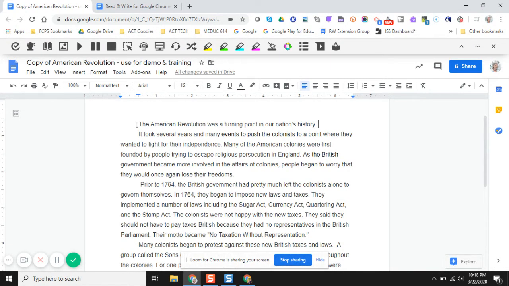Next, we have highlighter tools. So let's say I'm looking for main ideas and details. I want to highlight my main ideas in yellow, and I want to start looking for some details. Escape religious persecution.